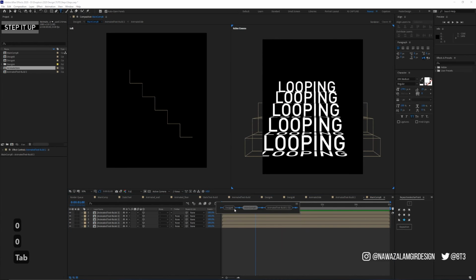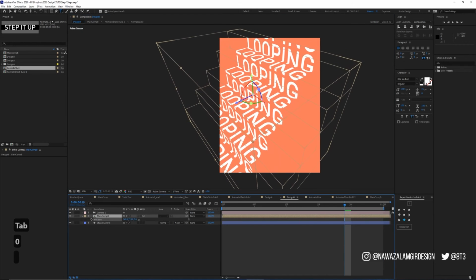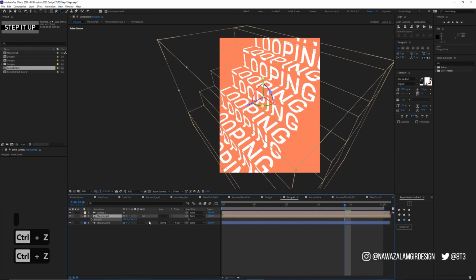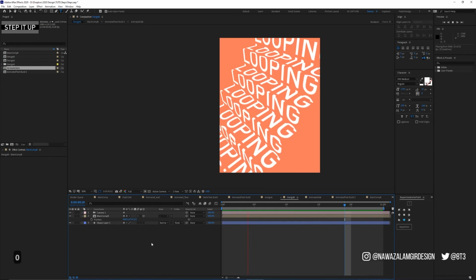And make sure we're in the right one. So here we go. And we can adjust the position here. So we probably want it there. And we've got a looping design.